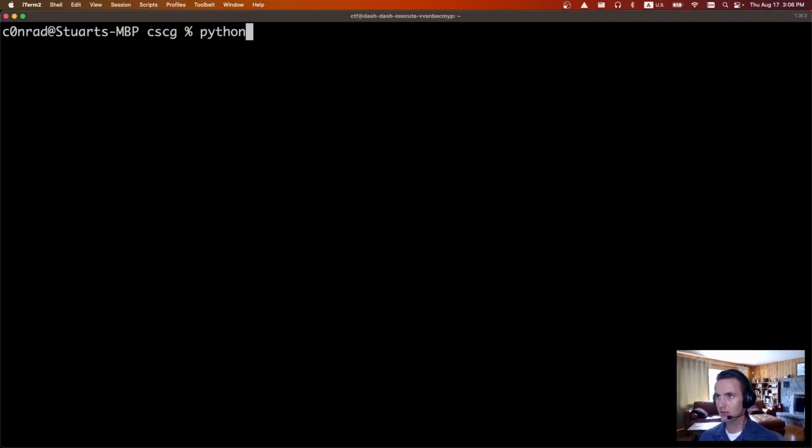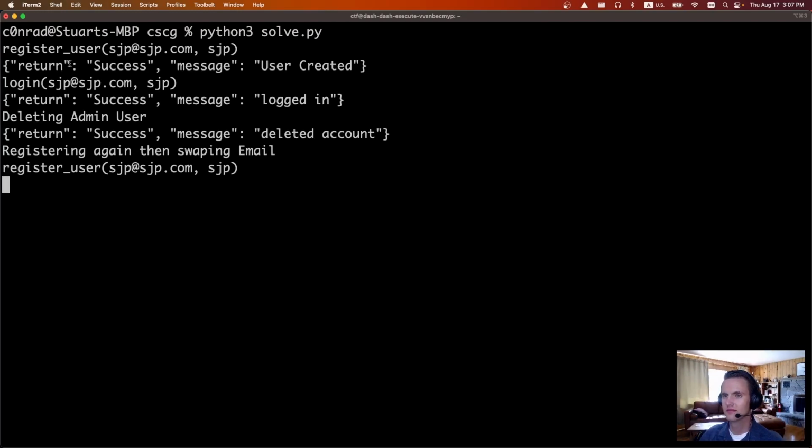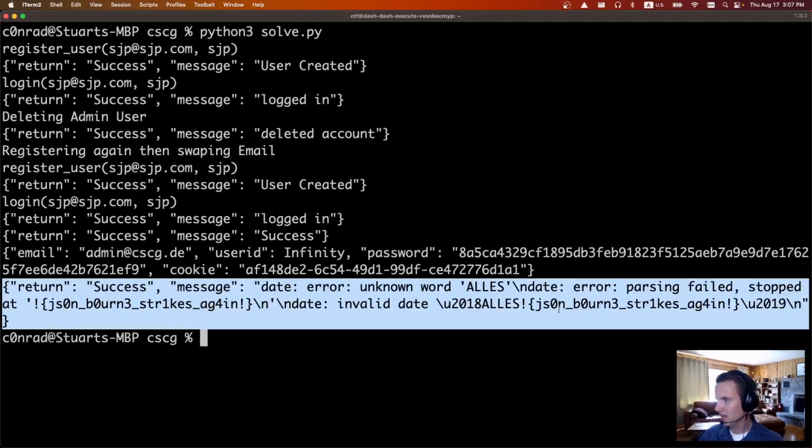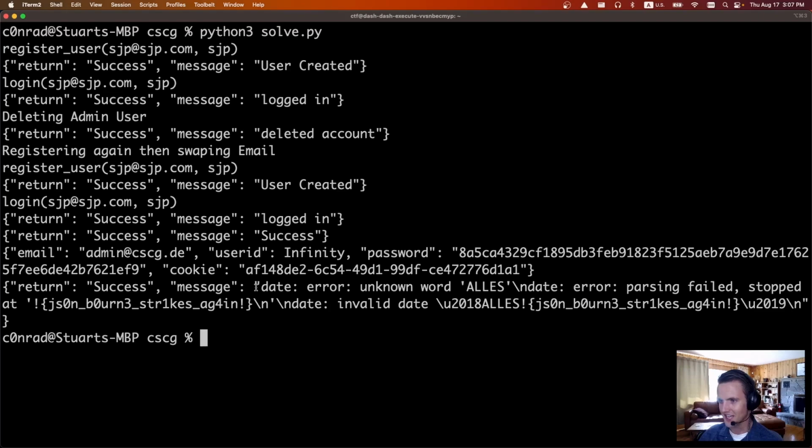So let's run it real quick. Python 3, solve.py. Registering a user. I probably should have started this. It takes 20 seconds. I'll probably speed up the video. Sweet, it worked. We can see we have the flag down here. Yeah, the date wasn't able to parse it, but it still leaks the contents. So you have Jason Bourne strikes again. So lots of little bugs, but overall pretty fun.